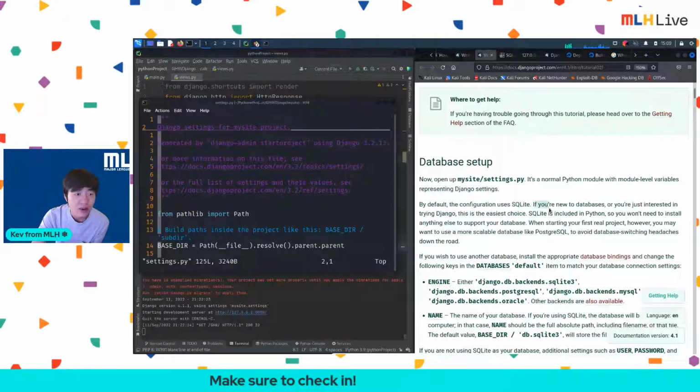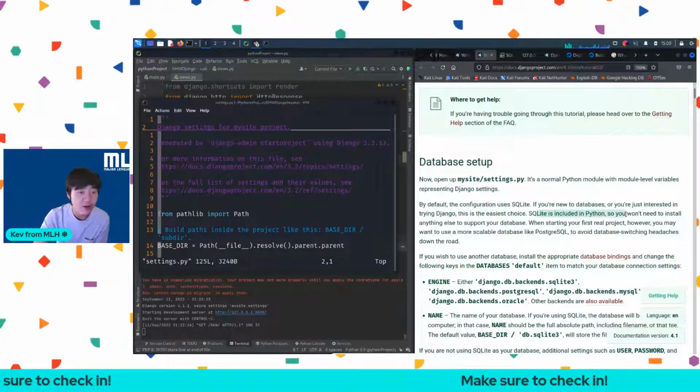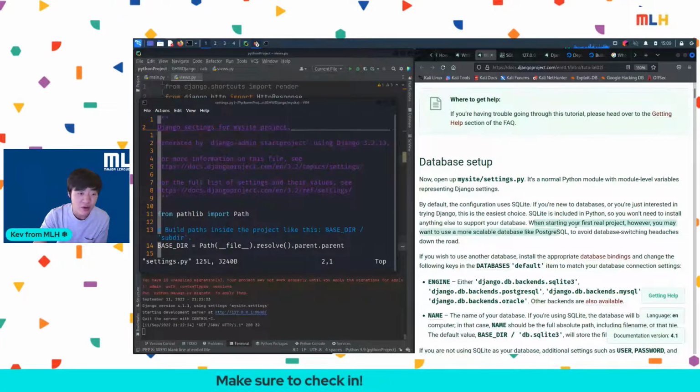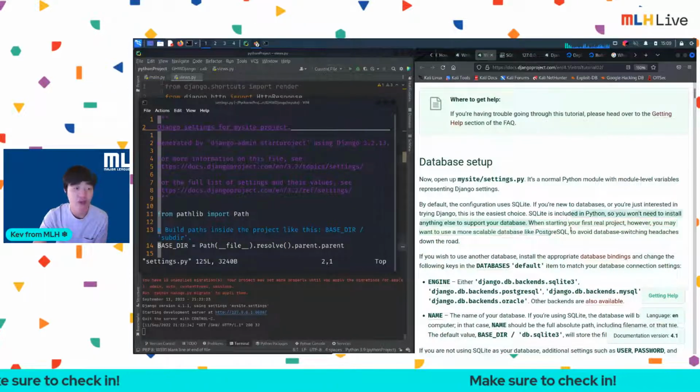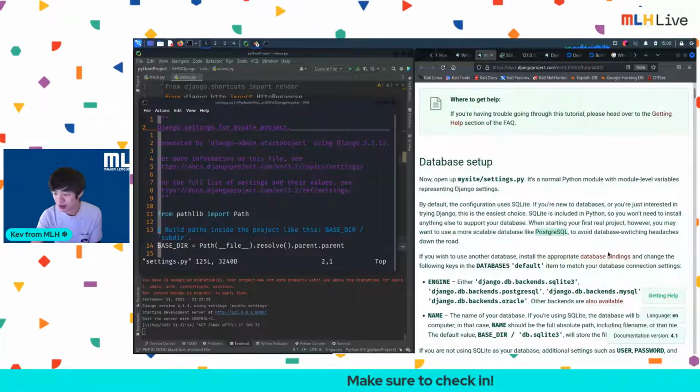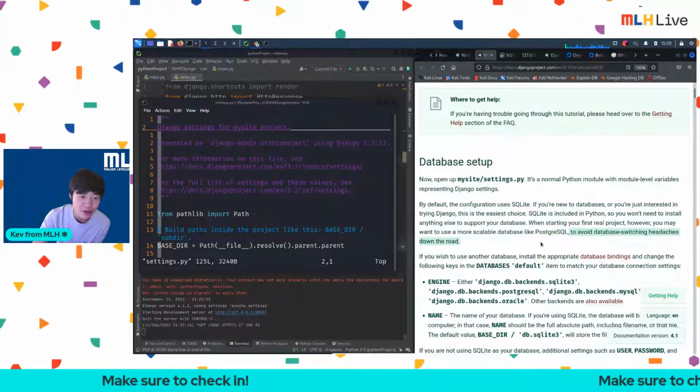If you're new to databases, SQLite is included in Python, so you won't need to install anything else to support your database. When starting your first real project, however, you might want to use a more scalable database like PostgreSQL. Maybe we'll do that. This might be the next workshop I run. We're going to do PostgreSQL to avoid database switching headaches down the road.